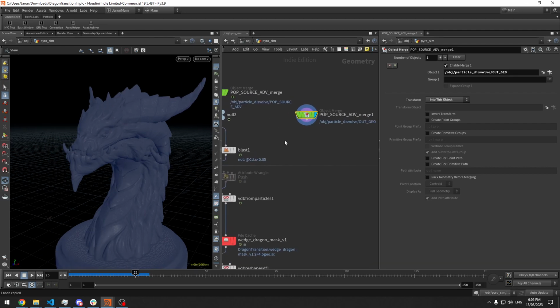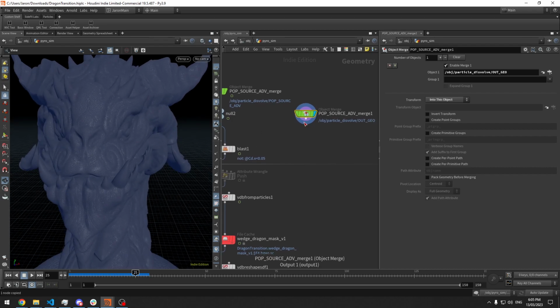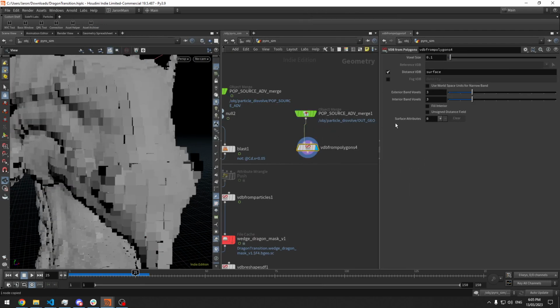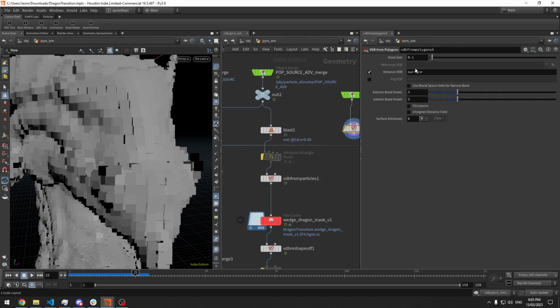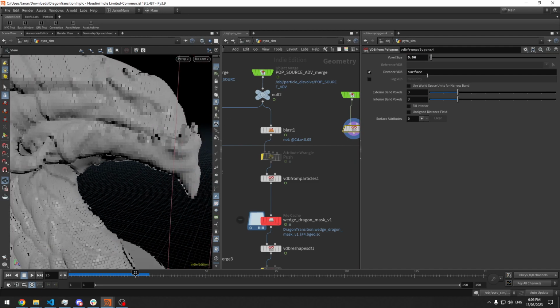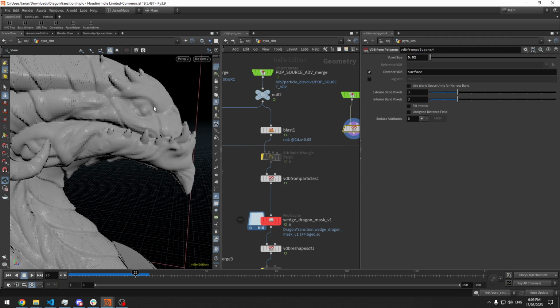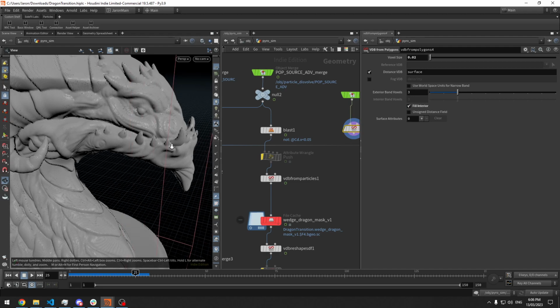So what we're going to do is convert this into a VDB first of all. So VDB from polygons. And what have you got your size as? About that much. That's pretty good. So I'm going to do the same. I'm going to delete channels because I accidentally turned that on. We can probably go a bit higher, like 0.3 or 0.2. 0.2 is probably good. Okay, I'm going to click on fill interior because we're going to need that.